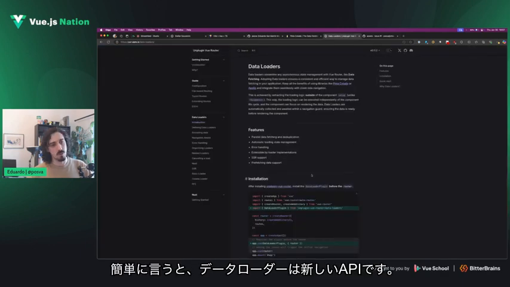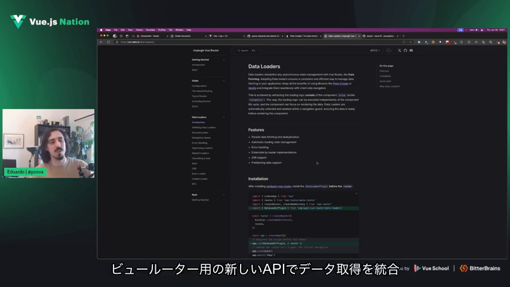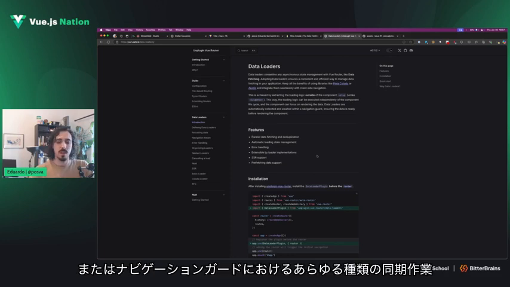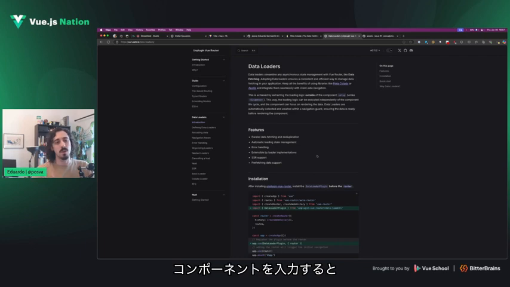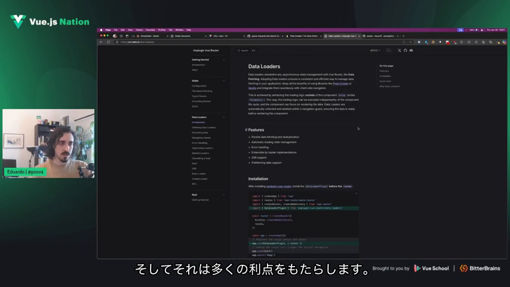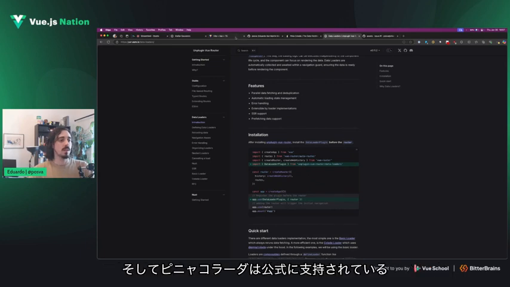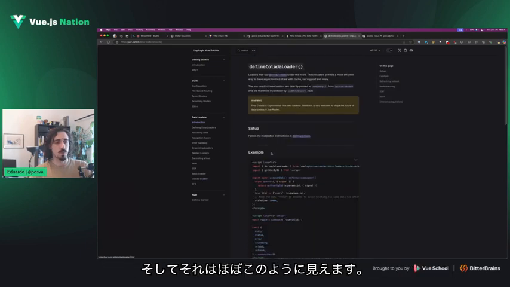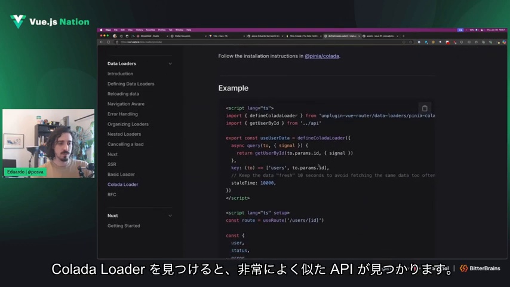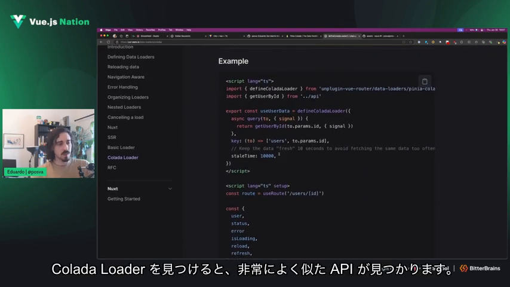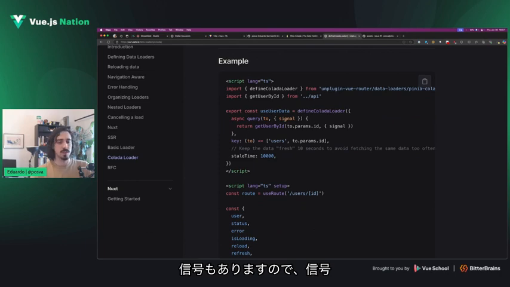So very quickly, data loaders is a new API, it has been new for 2 years, for Vue Router to integrate data fetching or any kind of asynchronous work in navigation guards, so that when you enter a component, when you mount the component, the data is already there. And so it offers a whole lot of benefits, but it's a very light solution to data fetching. And Pinia Colada has official support, and it looks pretty much like this. defineColadaLoader, and you have a very similar API. We have signals as well, and that's an abort controller signal.